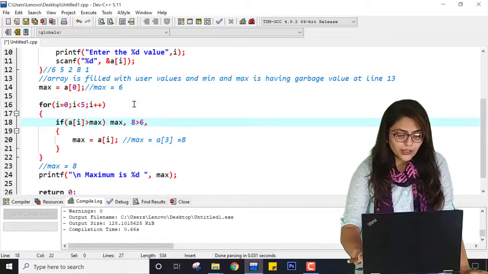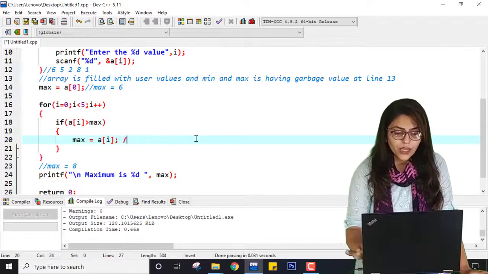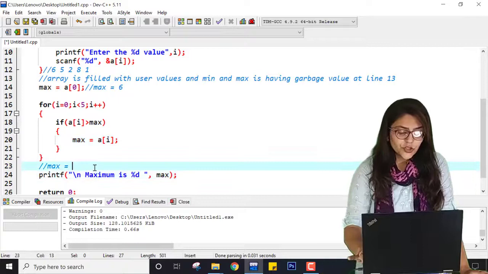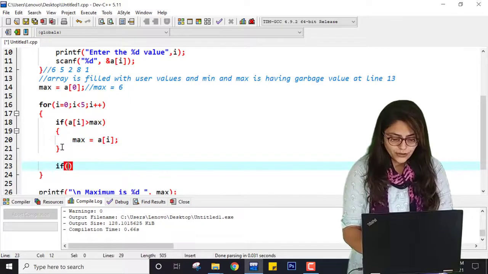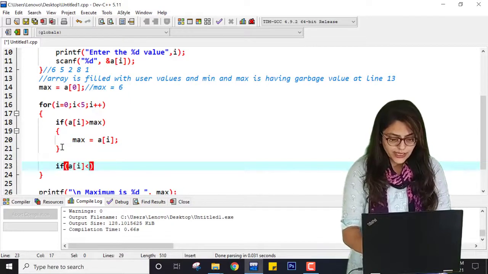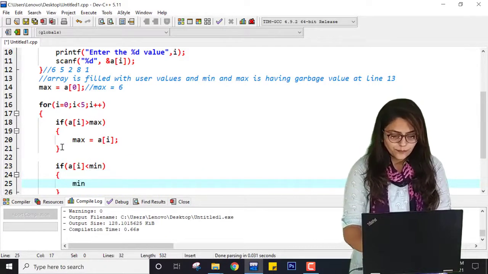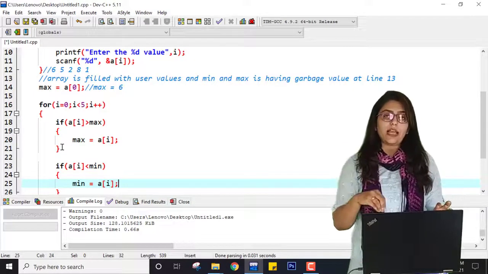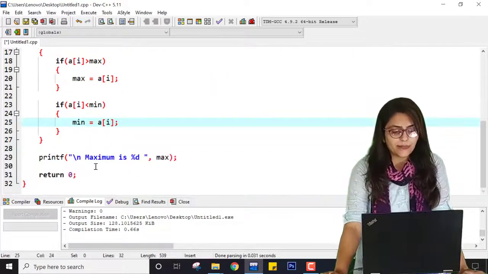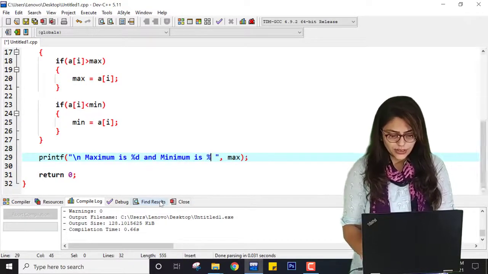Now you can just pause this video and find what the logic will be for minimum. For minimum, just one sign will be changed. So what will be the condition? If a of i is less than min. You can also use less than or equal to, but I am just using less than. Then I am assigning. So if a of i's value is even smaller than the current value of minimum, then only it will do the assignment. So here I can use the minimum is %d. Here it will be max and min.